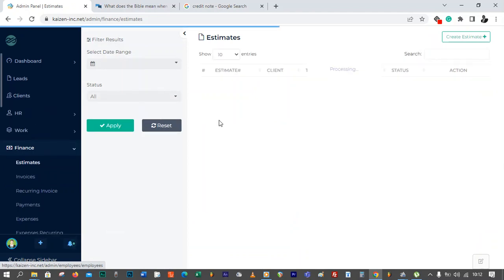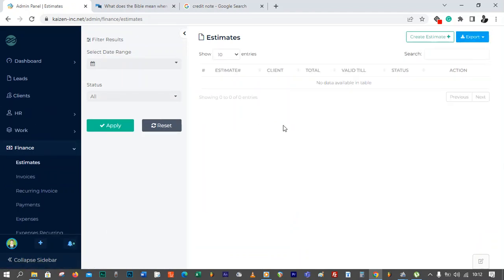Some of them are pretty obvious. I'm sure if you're an accountant, or even if you're not an accountant, you should know what a payment is. But we're going to go into it on the technical aspect to make sure that you get it right. So this is the estimates section. The estimates are pretty much quotations.